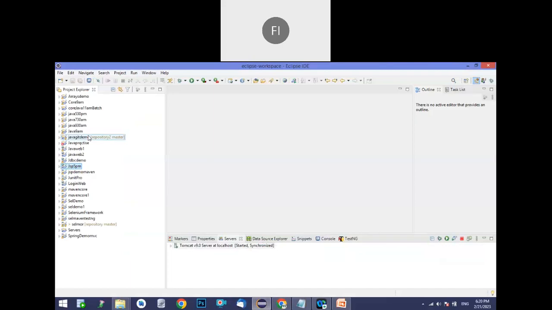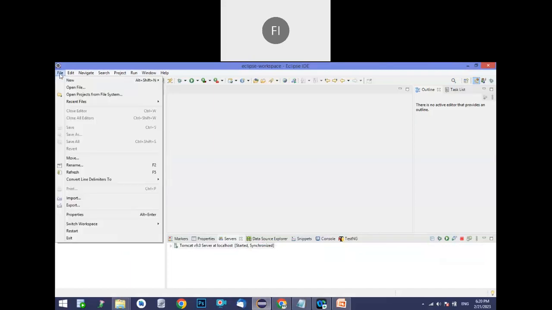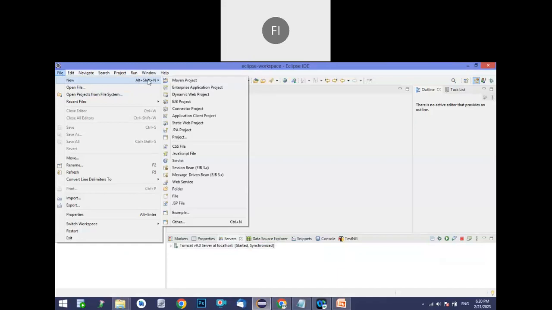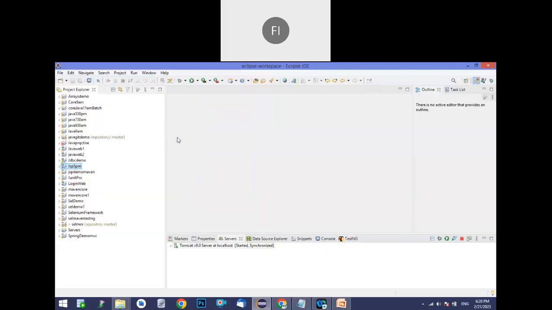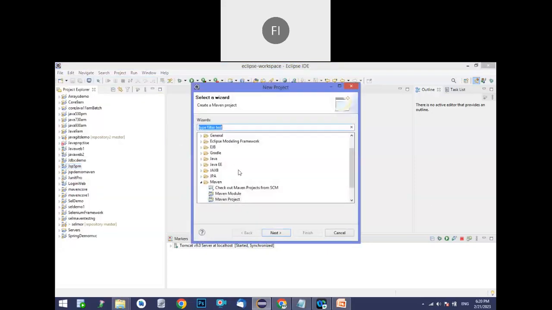So how are we creating it? First go to the file and under the new, click on that, and then you have to select the core Java project or Java project, but here it's not showing, right? So go to the project again. Here it is showing project, select that. So first go to the file, then new, and then project. Under project, you have to select the Java project.